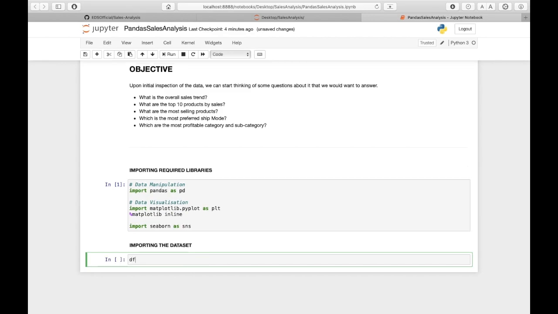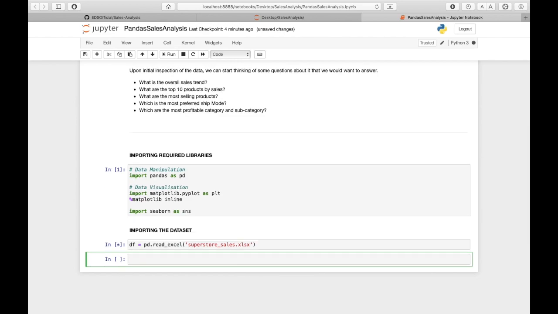I'll be importing it into a data frame df and using one syntax known as pd.read_excel, since the file is in the XLSX format. So I'll just simply type sup and then press tab. I'll get all the files starting with sup in the folder in which this Python file is. So let's import this file. Notice this might take a while because we have more than 51,000 records, that too in the XLSX format. So this takes a bit of time.